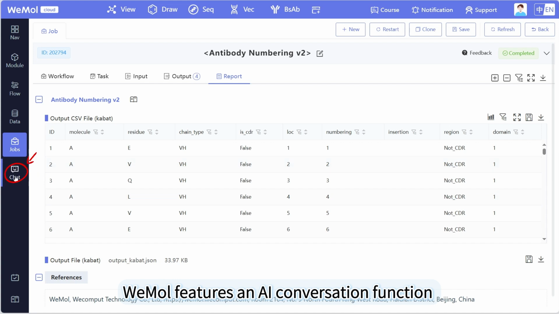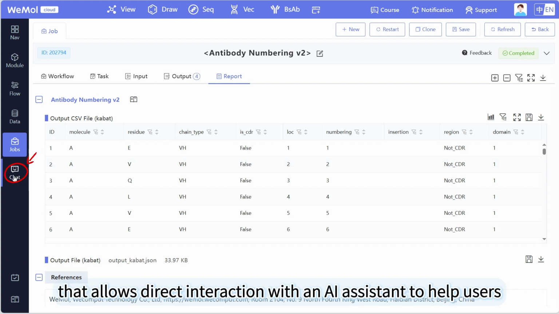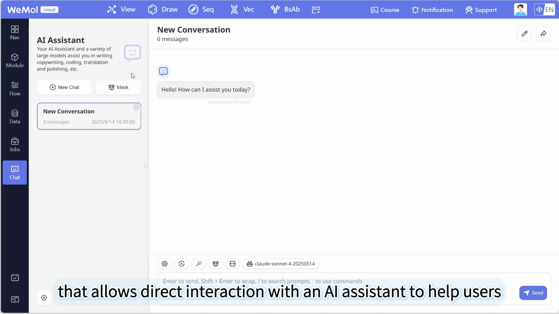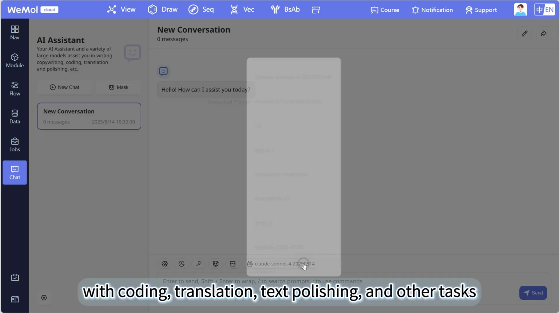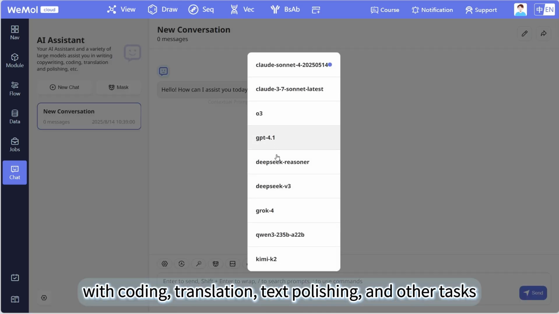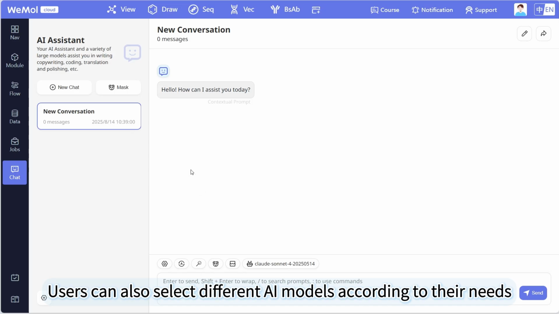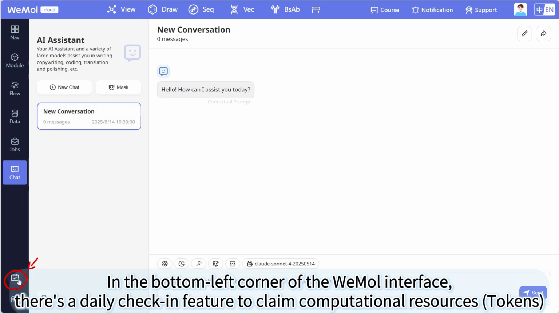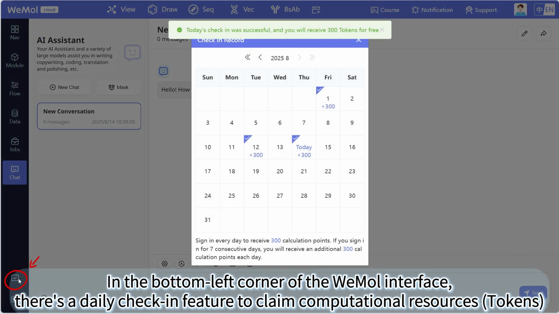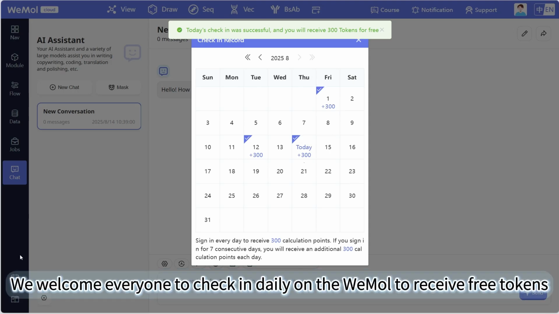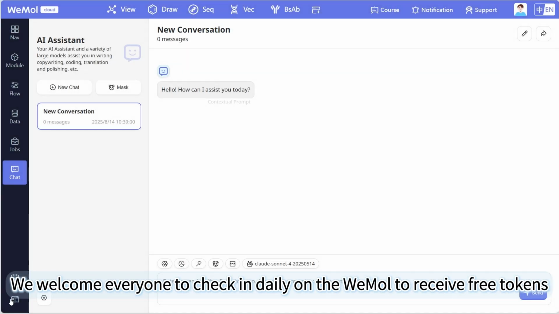WeMol features an AI conversation function that allows direct interaction with an AI assistant to help users with coding, translation, text polishing, and other tasks. Users can also select different AI models according to their needs. In the bottom left corner of the WeMol interface, there's a daily check-in feature to claim computational resources. We welcome everyone to check in daily on WeMol to receive free tokens.